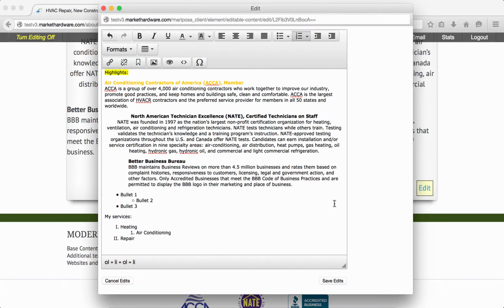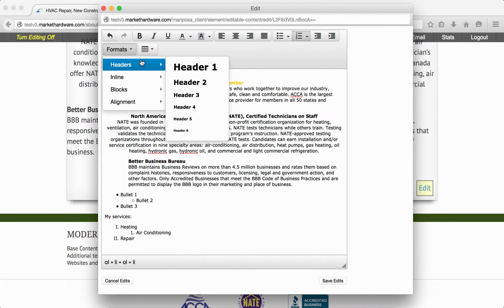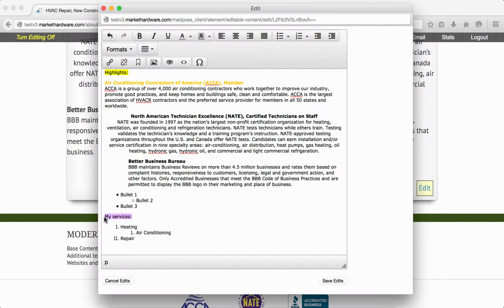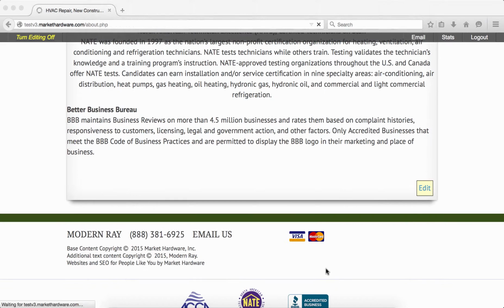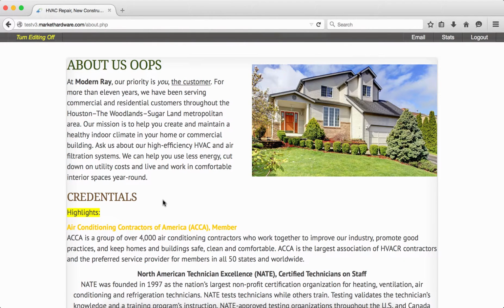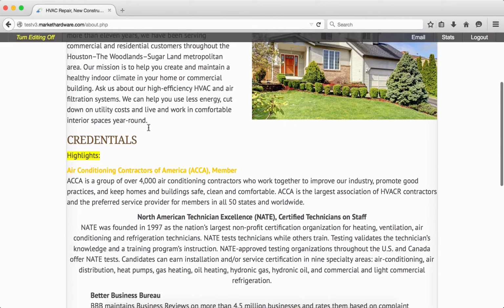Your website was built with pre-formatted fonts that match your design. When adding new headings or subheadings, use these options to maintain consistency. Simply select the text and then click on one of the pre-loaded formats. I'm going to go ahead and change the words My Services to a header number 2. And when I save these changes, My Services will appear similar to the way the word Credentials appears, which is the same as heading number 2. A heading number 1 would be the About Us heading, which is the top level heading for the page.